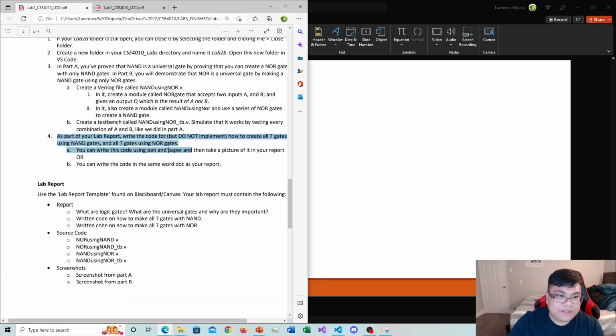So after you do that, if you want, you could put the code in just your lab report. But you don't have to make test benches for all of them because that would be a long time. So I just want the code for making the 7 gates using NAND and the 7 gates using NOR, okay? You can write this code using pen and paper and then take a picture of it and put it in your report, or you can write the code in the same Word doc as your reports, okay?